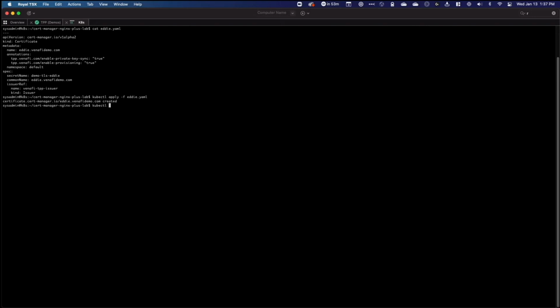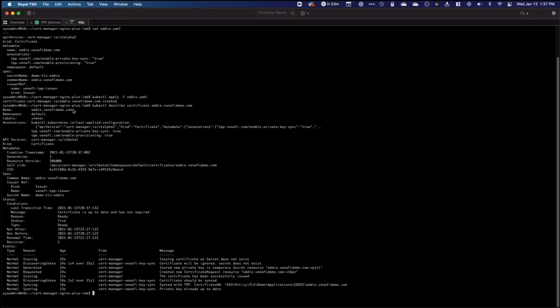And so real quick, if I take a look at this certificate that I just requested, we get a little bit of the history. We can see throughout the processing stages that the secret didn't exist, so it was created. The certificate was then created and passed back to Cert Manager. And then lastly, these last three here, it's saying that it does have the annotation on my config file, so the private key should be synchronized.